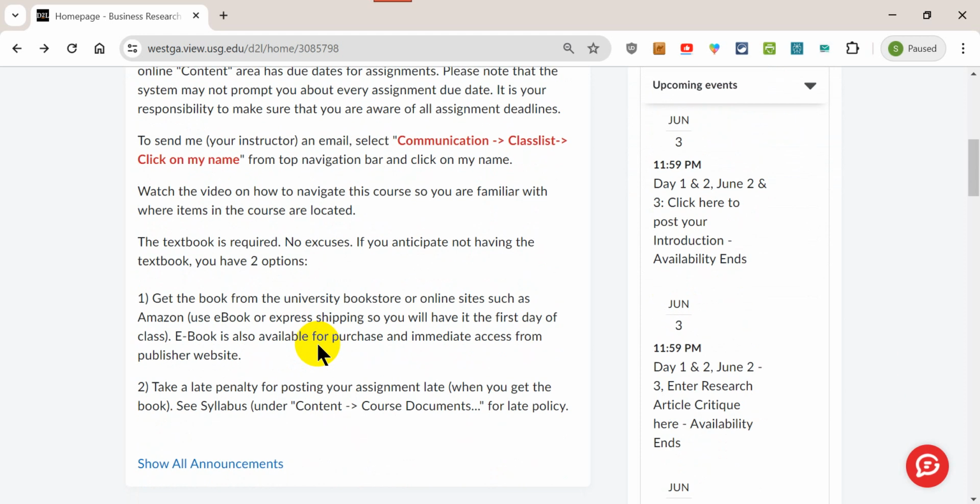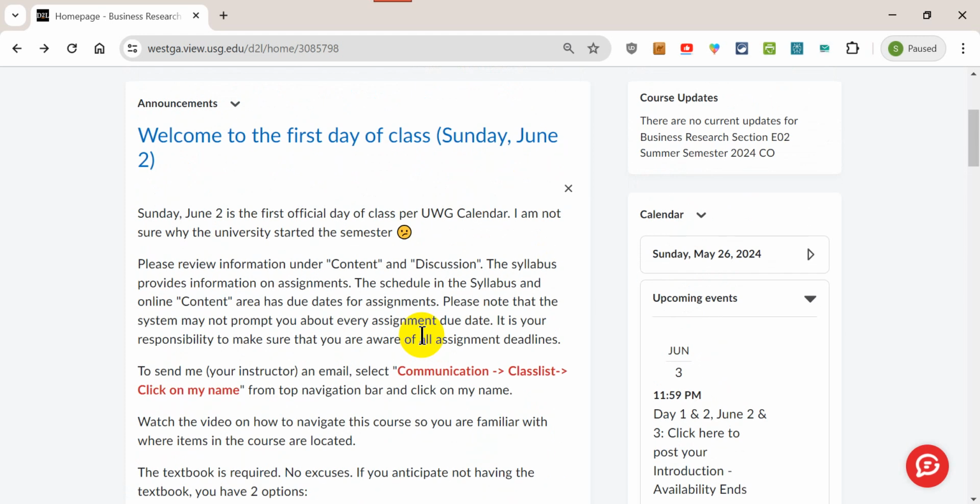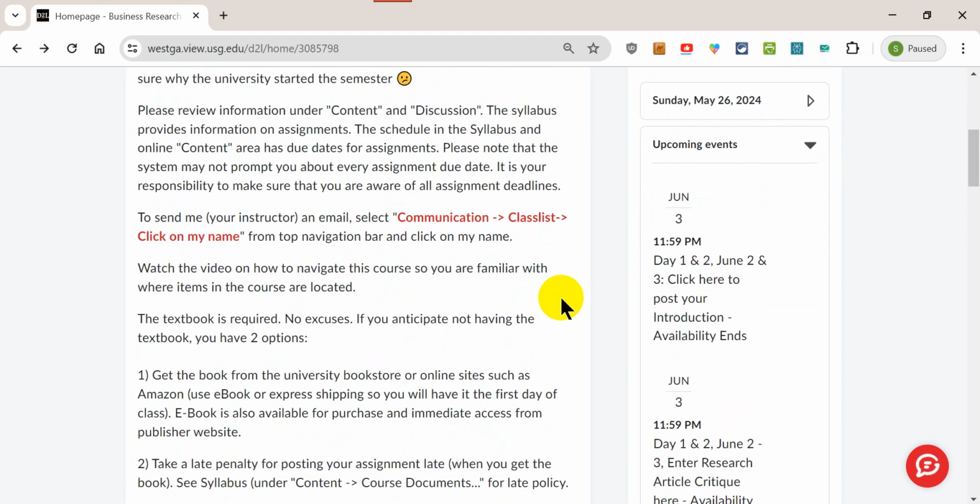It shows you how to send an email from within COURSEDEN. And it cautions you that the book is required. Without having the book, you will be unable to get a high score in this course, because the textbook page numbers need to be cited in the discussions and the assignments. Then on the right side, you have a calendar which will give you dates when the assignment is due.